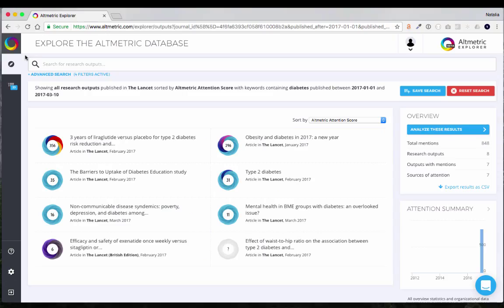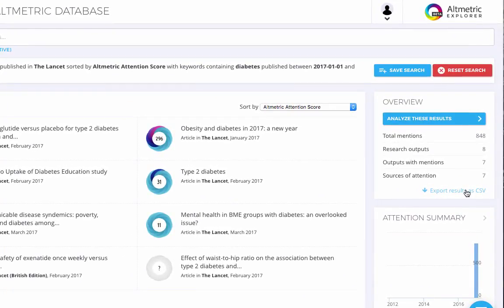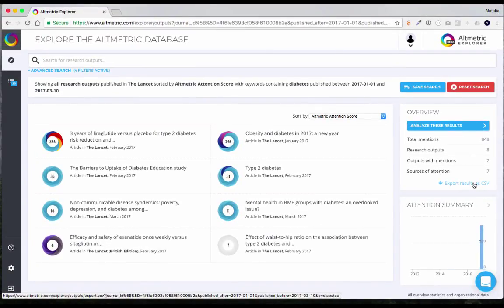For any search that you run in the Explorer for Publishers, you can export your results to CSV, where you can see all of the metadata of those articles or outputs and the breakdown of the raw counts of each Altmetric attention source.